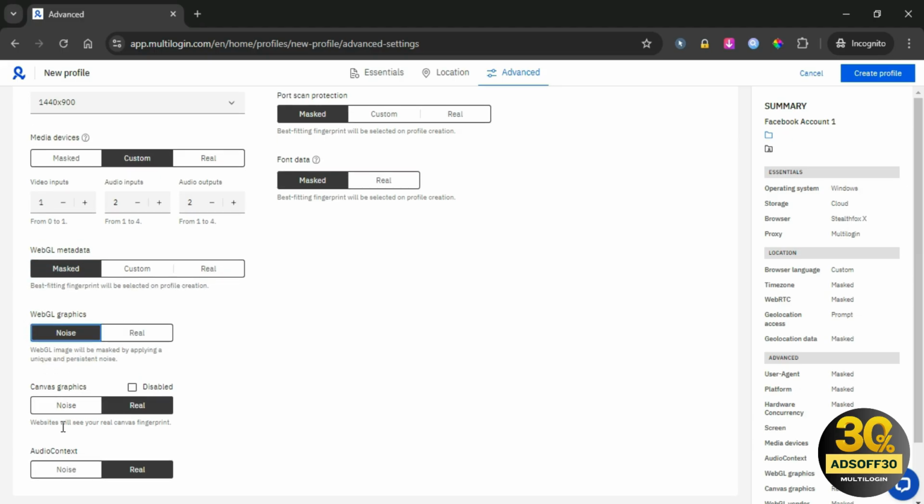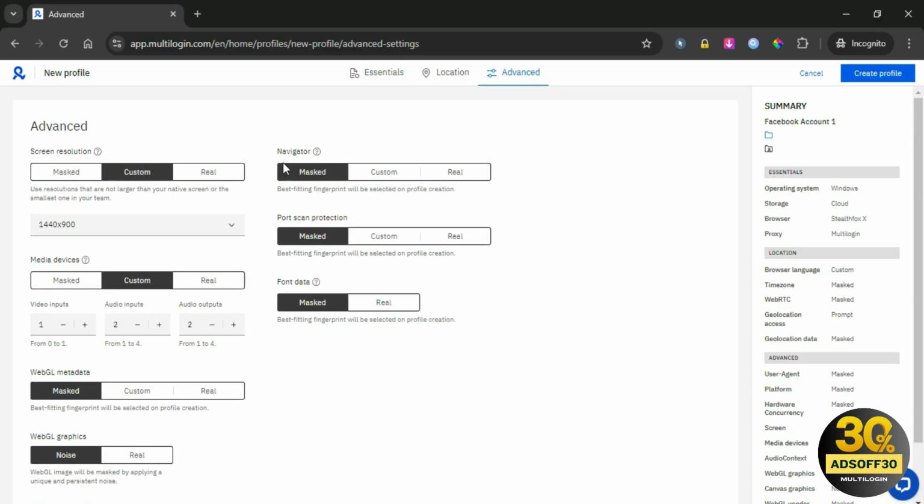Canvas graphics. Websites can use canvas fingerprinting to track users. By customizing your canvas settings, you can reduce the chances of being identified and protect your anonymity. Other features like audio context, navigator, and port scan protection must be configured before launching your browser.